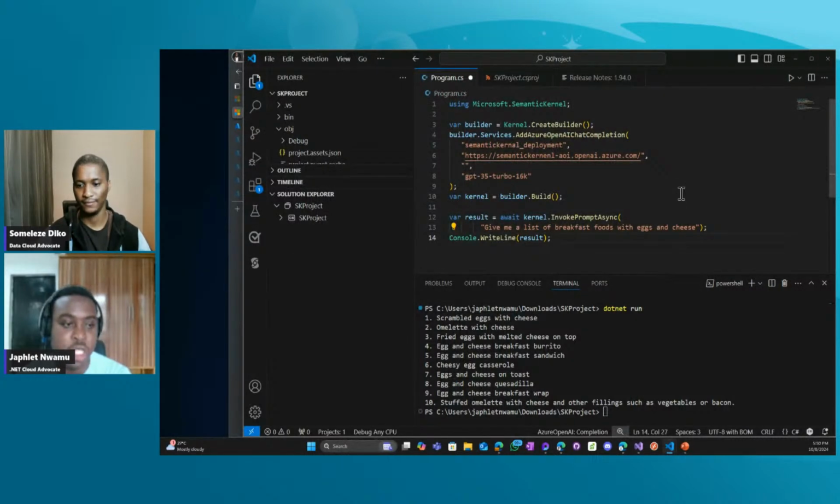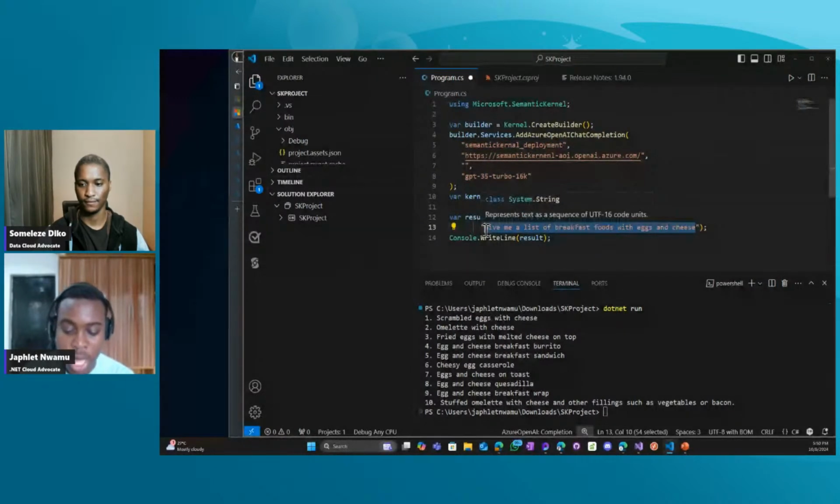Okay, great. So here we have the same set of code. We have our endpoints, we have our deployment name, we have our model, and then we're building this entire solution to test it out by asking something, same list of breakfast foods. But then let's try something. Can anybody in the comment section help us with a prompt that we can include here? Or Someleze, maybe you can help us with a prompt, and let's see how well Semantic Kernel and Azure OpenAI can collaborate to give us some great responses.